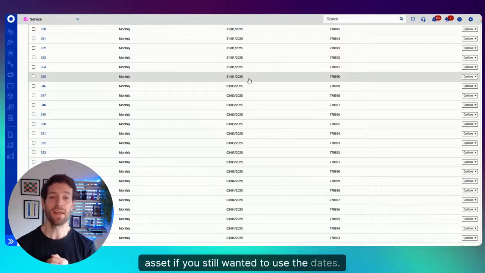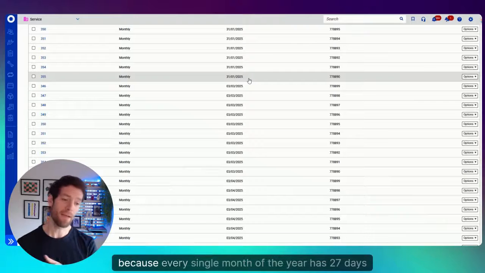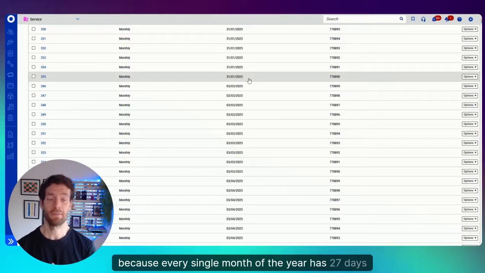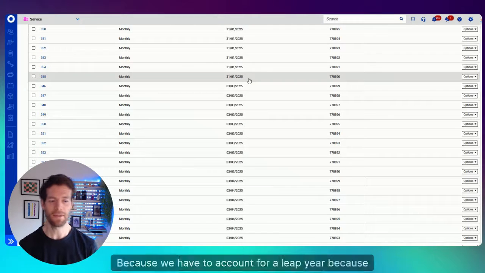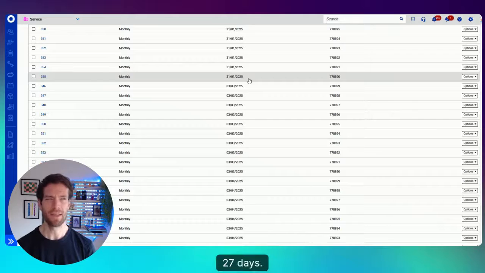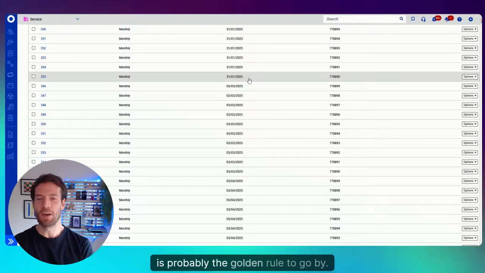If you still wanted to use the dates, just make sure that you never go beyond the 27th. Yeah, because every single month of the year has 27 days in it, because we have to account for a leap year, because sometimes we have the 27 days. Or is it 29? Anyway, 28 or 27 days is probably the golden rule to go by.